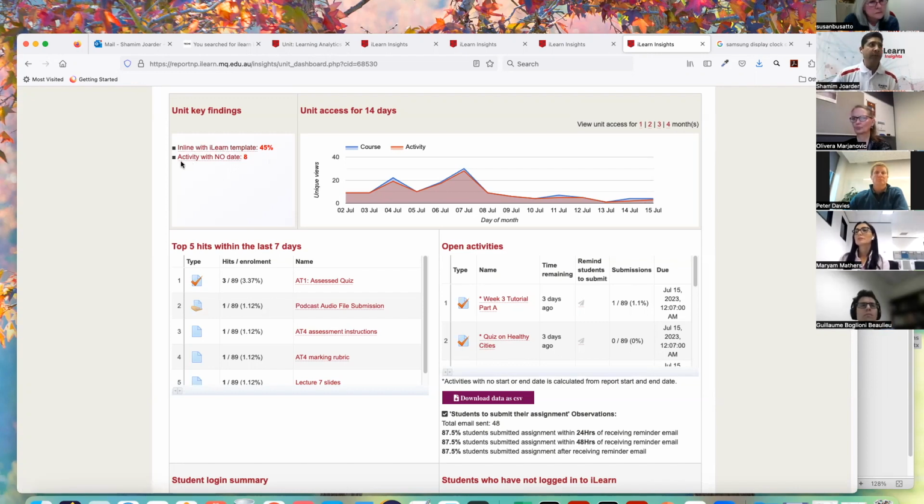This one also gives you an indication of activity with no dates, right? So this shows you there are 8 activities in this unit which do not have any start date and end date, right? There might be a reason why there is no start date or end date, but this is only to flag it to you, right? I will show you how to see all those 8 activities which do not have a start date and end date.